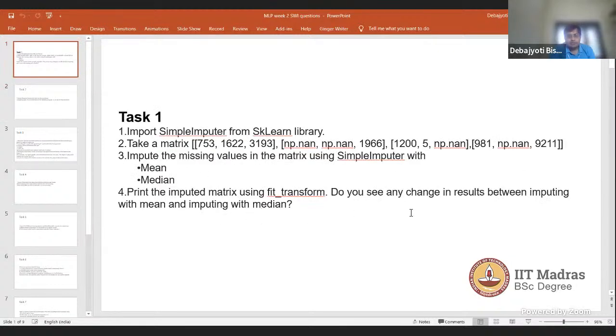So you have to print the imputed matrix using fit_transform, and then change the imputation method from mean to median and check whether there is any difference in the imputed matrix. Just to remind you what imputation is, let me stop sharing this part once more.